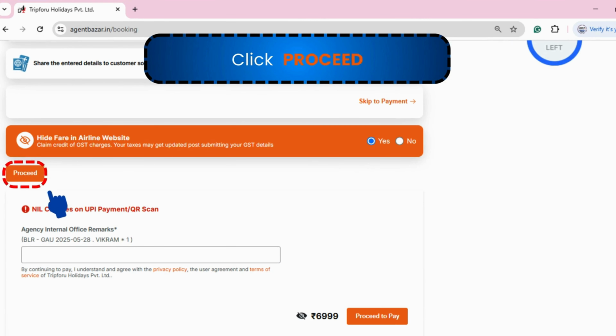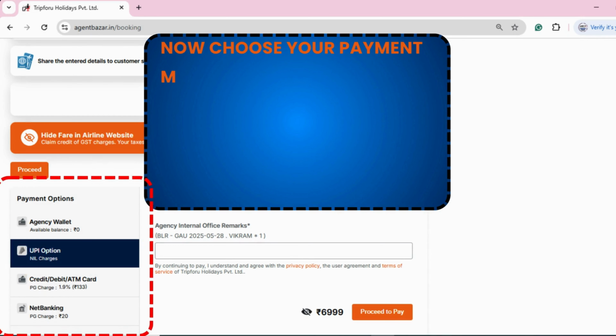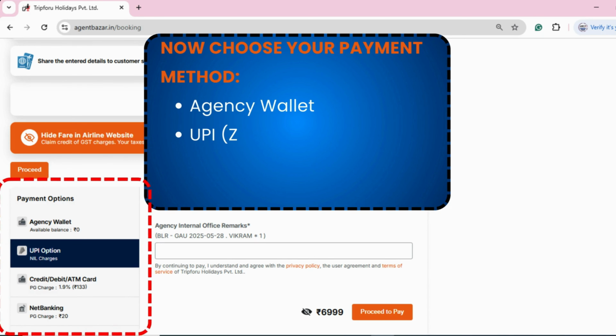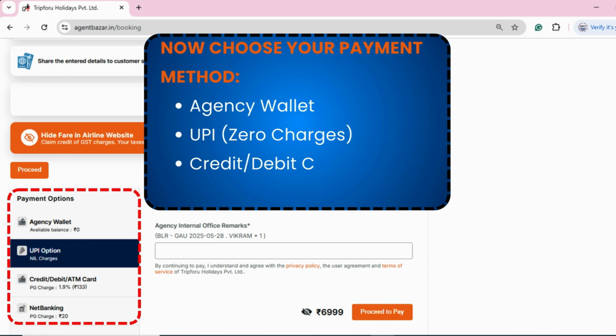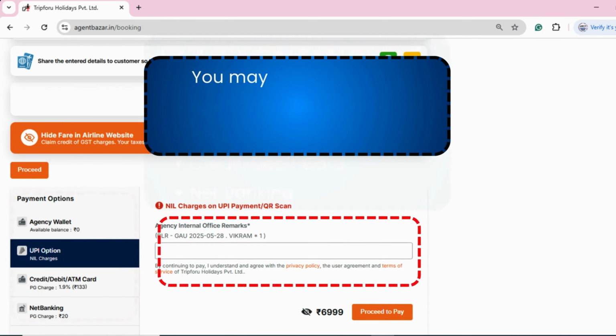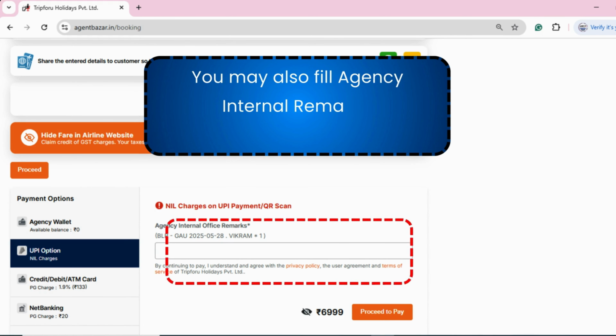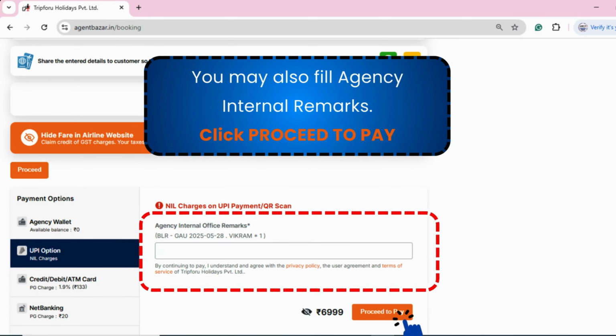Then click Proceed. Now choose your payment method, like Agency Wallet, UPI, Credit, Debit Card, Net Banking. You may also fill agency internal remarks. Then click Proceed to pay.